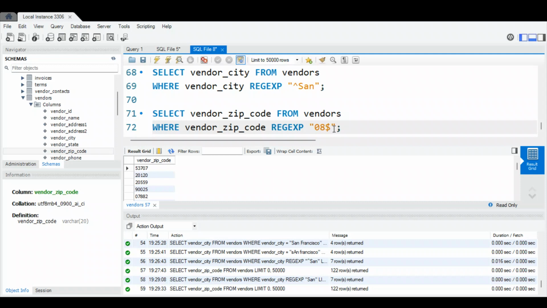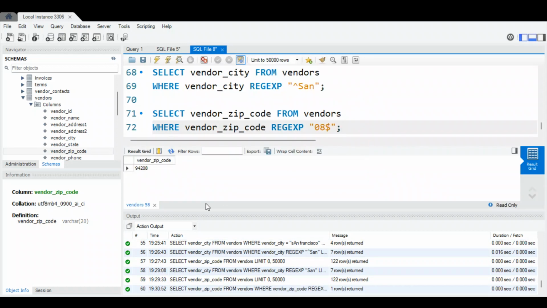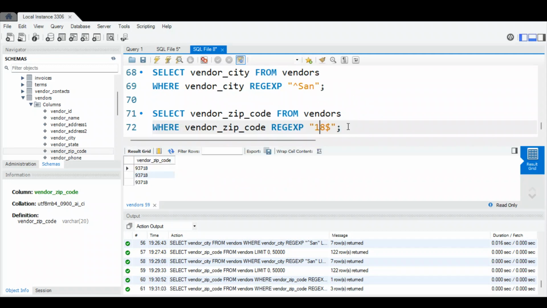So 08$, instead of finding the San substring at the beginning of the string, it's looking for 08 at the end of the string. So I'm expecting it to return all zip codes that have 08 at the end. Control Enter, and it looks like there's just one of them. Let's switch it to 18, and there's 3 of those. Based on what I've been reading recently, it's perfectly reasonable that you might want to get a couple of different zip codes with the same 2 characters at the end.